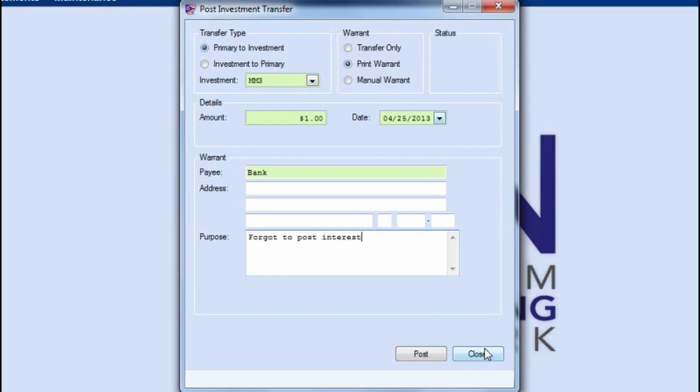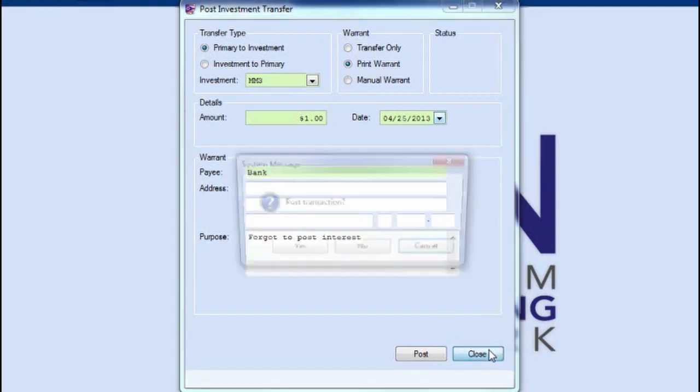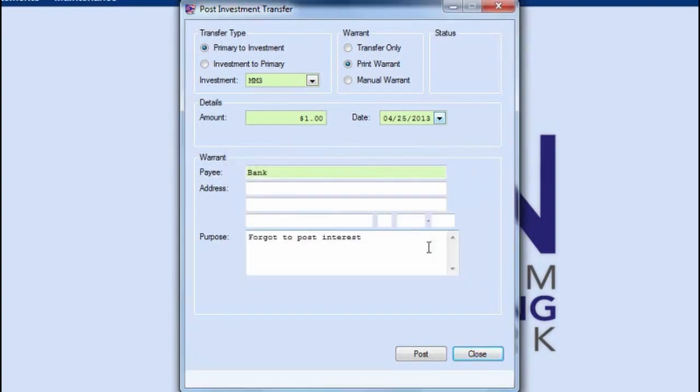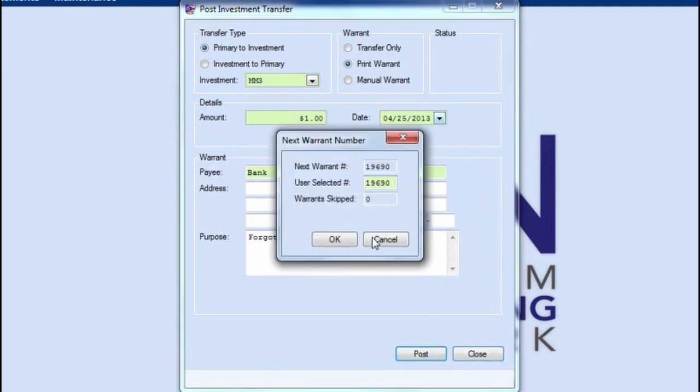Go ahead and review your work. If everything's accurate, we're going to click the Post button. If you click the Close button without posting your work, UAN will prompt you with the system message asking you if you want to post a transaction. Click Yes to post the form, No to close the form without posting, or Cancel to continue working on the transfer. I'll go ahead and click Cancel, and then we'll click the Post button.